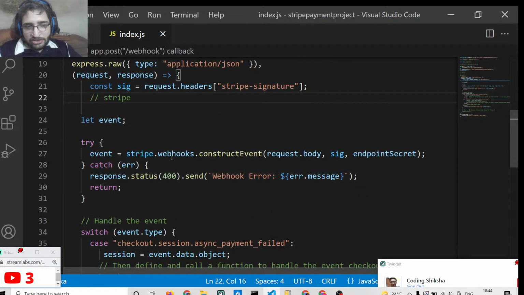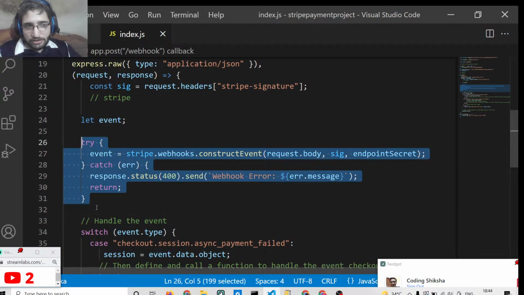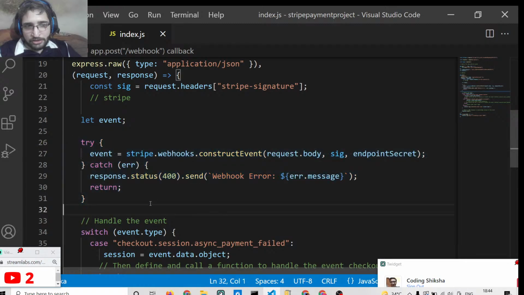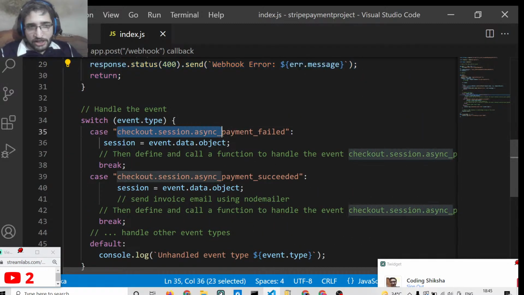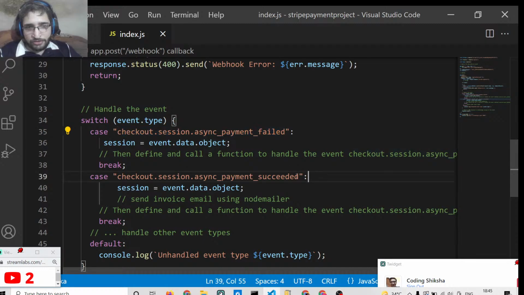So here we are just checking if the event is coming from Stripe. We are writing this code in a try catch block. If any sort of error takes place, this will show you this error and return. After that, we will check for each scenario when the payment is successful or failed.